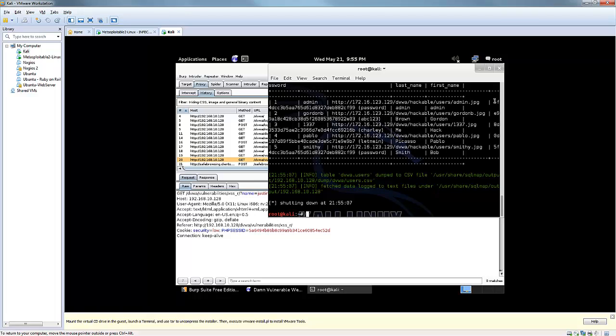Here is the actual hash right here. There's the password: password, ABC123, Charlie, let me in, and password. So it's that easy to use a sqlmap utility.